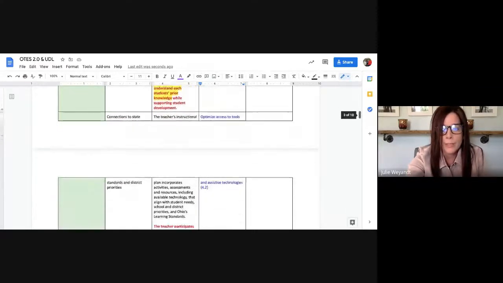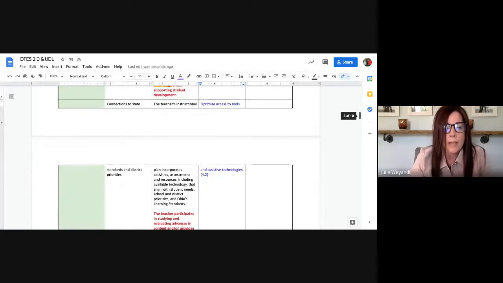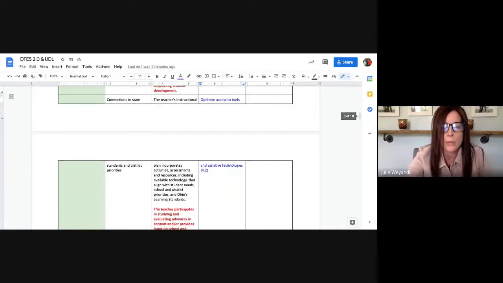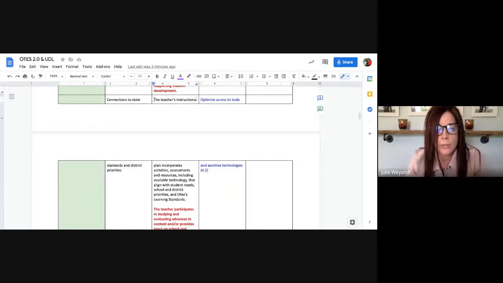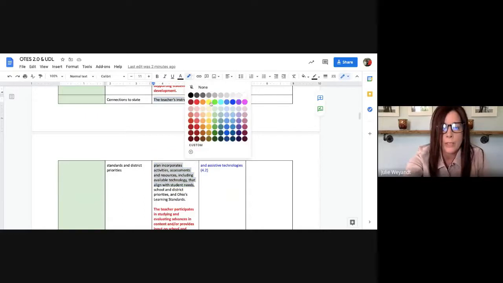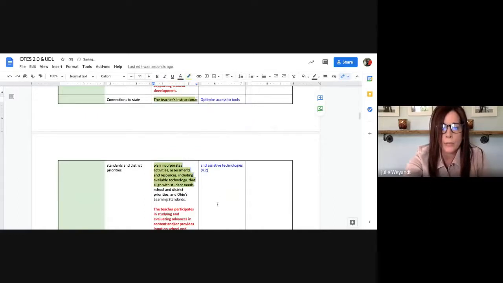Okay, let's go on to the next component, and that's connections to state standards and district priorities. So, Colleen, I would love for you and for all of our listeners to highlight the following words. The teacher's instructional plan incorporates activities, assessments, and resources, including available technology that align with student needs.